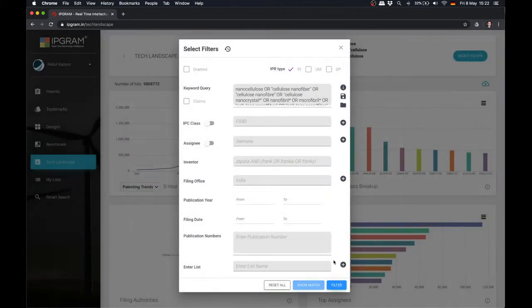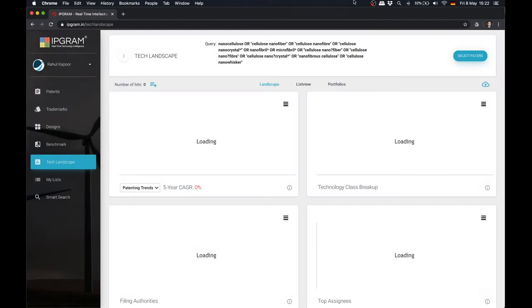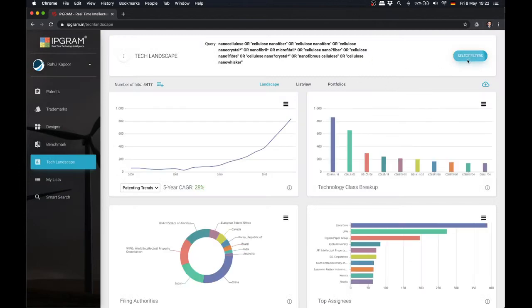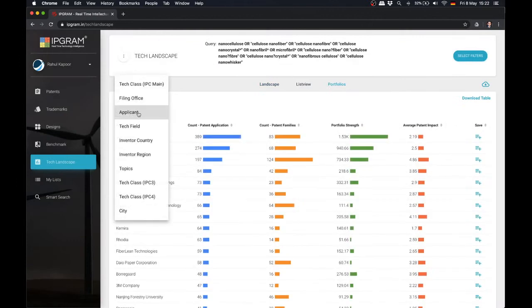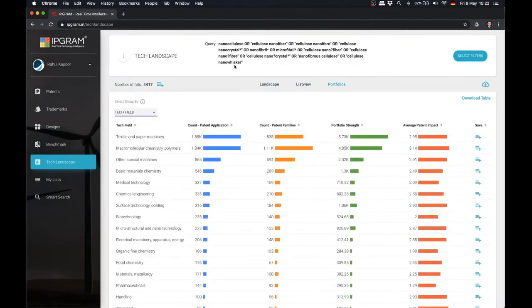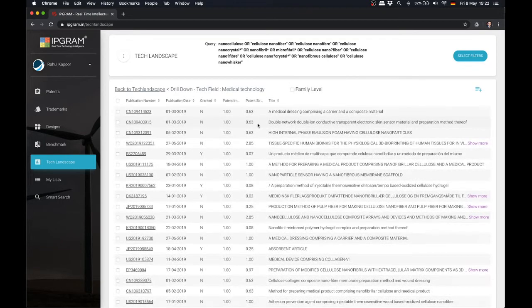So I'll just show you a couple of them because we probably won't have enough time. You can see here, these are the nanocellulose patents. Instead of applicant, you can choose a tech field. You can see all the different technology fields on which a patent can be classified. Nanocellulose is being used in so many different technology areas. If you want to see just medical technology, just click on it and you can see the 327 patents. Medical dressing, wound healing, it's one of the most common use cases of nanocellulose.